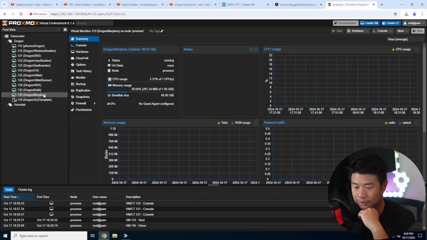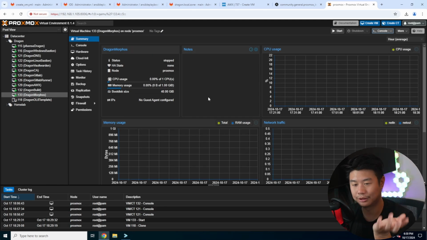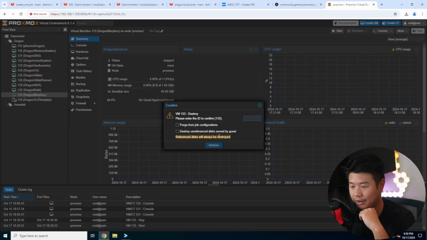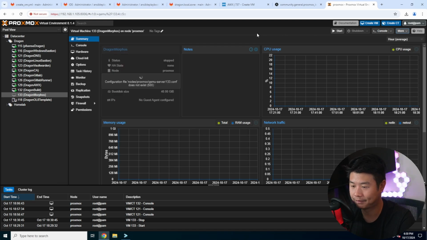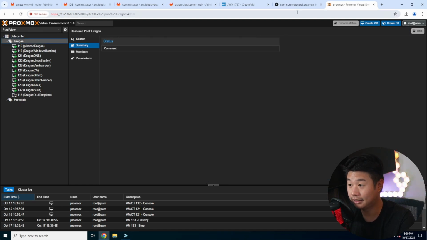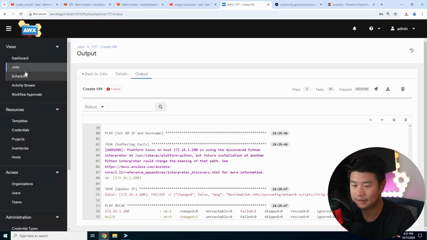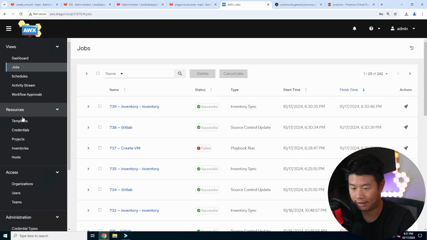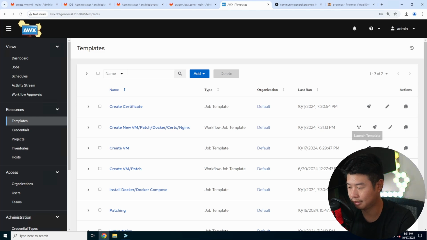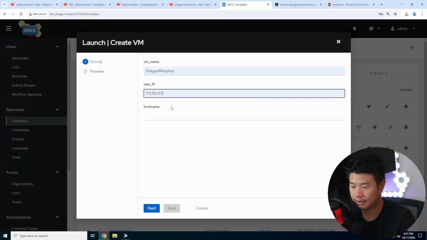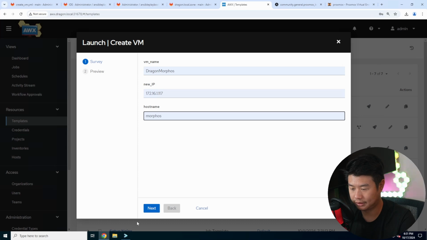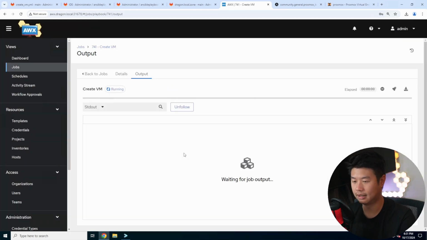So that will essentially load now. But what we'll do while that happens is we'll stop this and delete it, and we'll just recreate it one more time, which makes it actually very simple. So I can delete, remove, 1, 2, 3, we'll purge everything, destroy everything. And it is gone now. So once this inventory and everything syncs, we can do it again. So we'll create a new VM, Dragon Morphos, 117, and Morphos. Next, and launch.